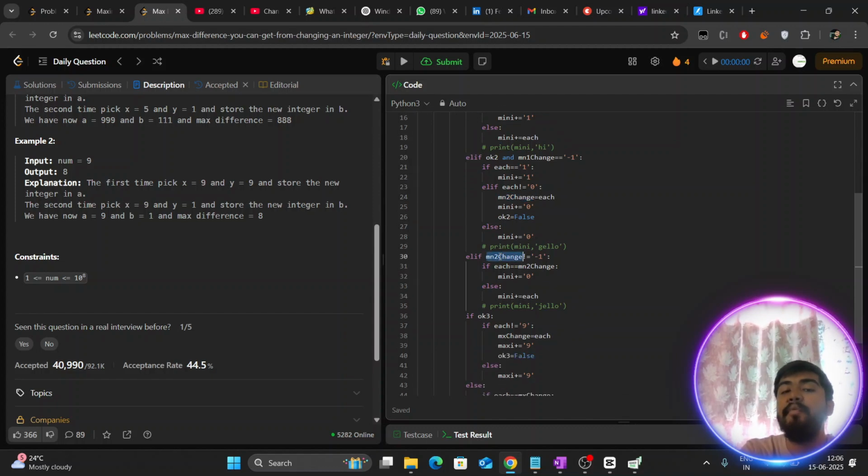So in that case only we are going to check if my mn2 change is also not equal to -1. If my mn2 change is also not equal to -1, in that particular case only we are using our mn2. If it is mn2, then we are changing it to be 0, else we are changing it to whatever it is.